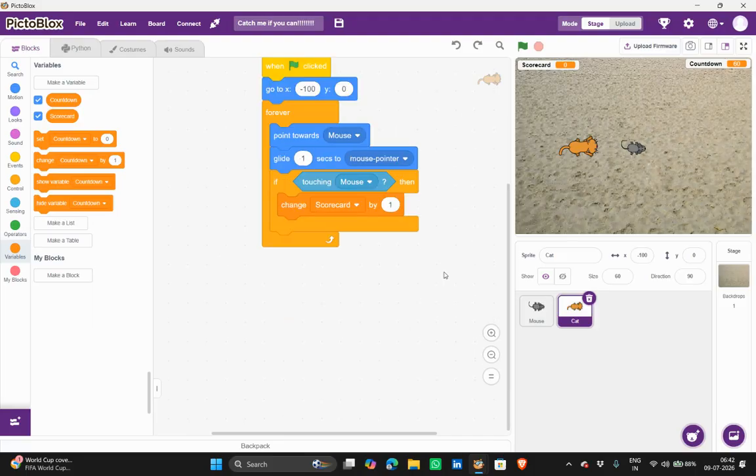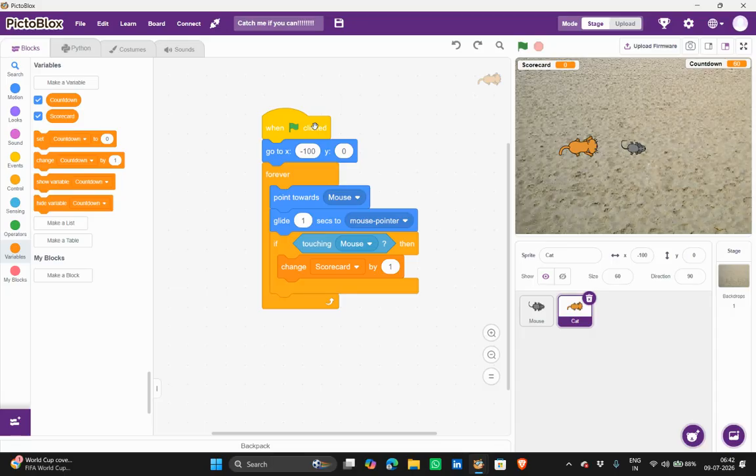Now see, actually the mouse is touching the cat, and since it is a forever loop, it happens so fast. It checks for this condition so many times within the same second. So the scorecard changes so rapidly whenever it touches the mouse. So to show you the demo, let me activate this. As you can see, the scorecard is changing.